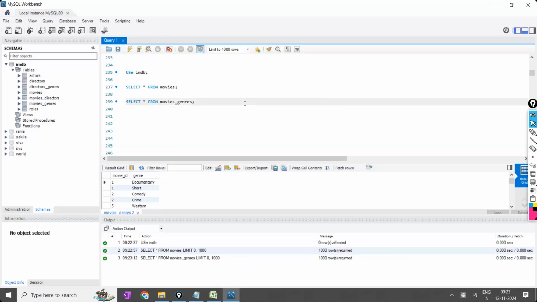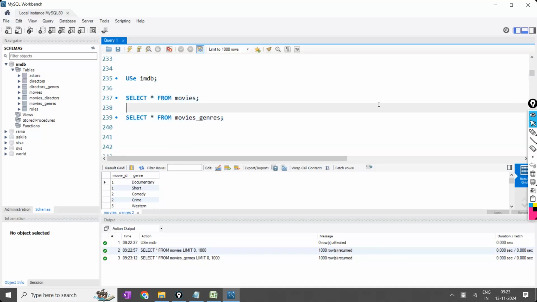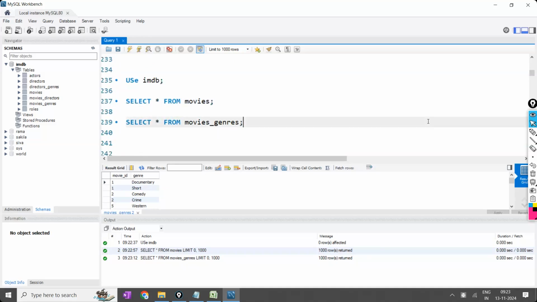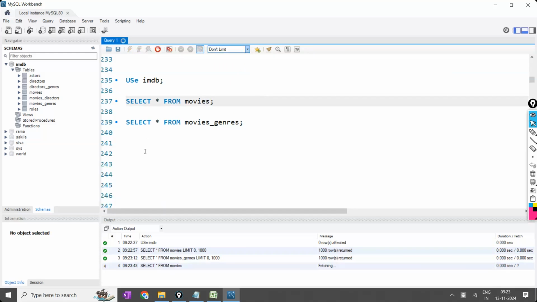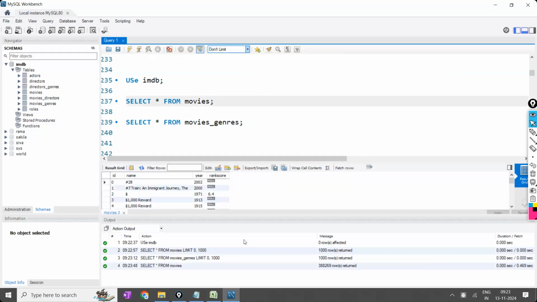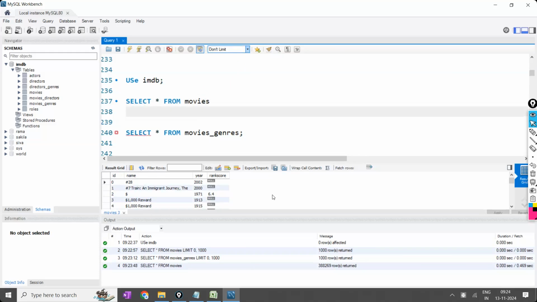Okay, use IMDb, select star from movies, select star from movie genres. In movie genres, you have the movie ID and genre, such as documentary. I'm not keeping any kind of limit. In the movies table you have a total of 388,000 rows, with movie ID, movie name, year and rank score. Now, I'm going to combine these two select statements. How am I going to combine them? Just by using the union.